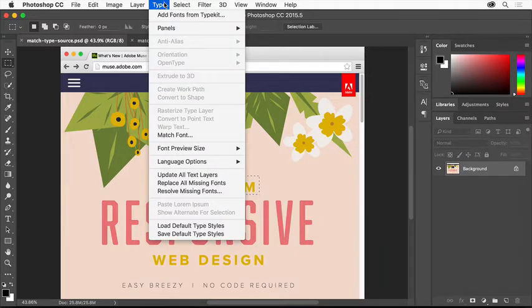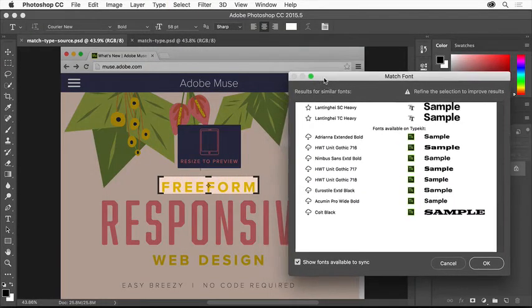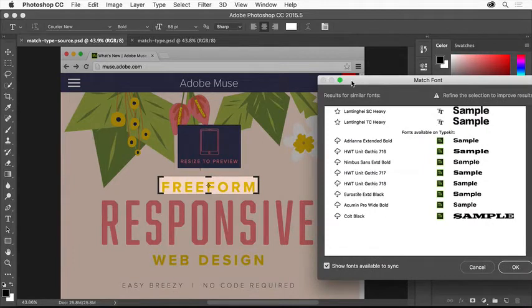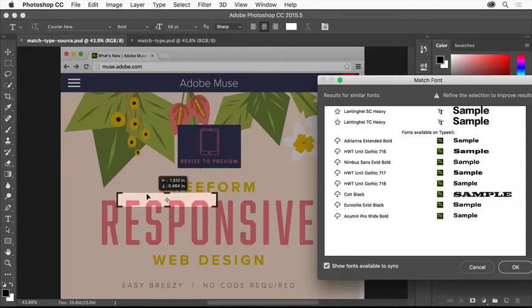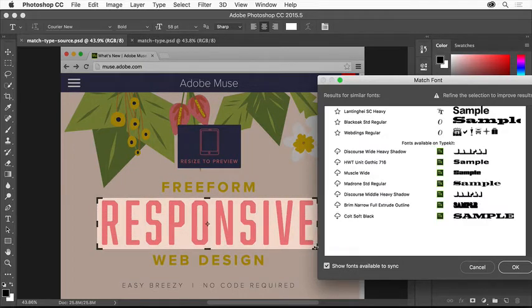Choose Type, Match Font. Photoshop shows me the possible fonts that are a match that I already have installed on my machine, and it searches the Typekit library and identifies fonts that are available to your Creative Cloud subscription level. So that even if you don't have the font installed, you can click the cloud icon in the Match Font dialog box, which will sync the font to your machine. To use this, crop tightly on the text that you want to identify, and notice that you can adjust or move your selection to a different part of the photo or screenshot to identify other fonts.